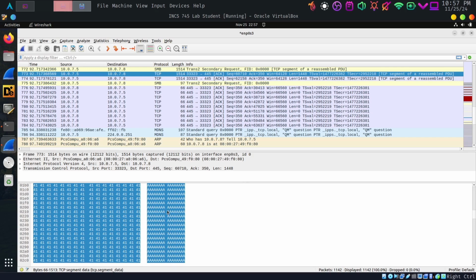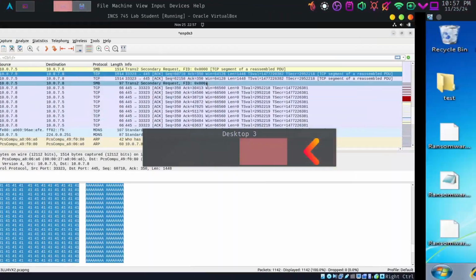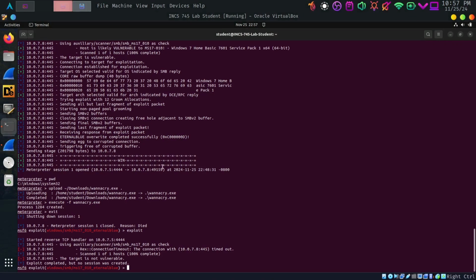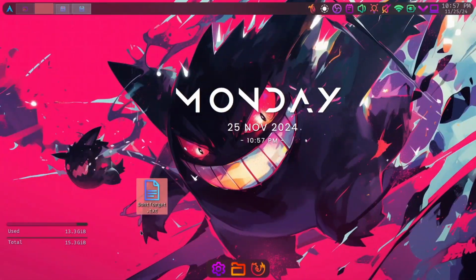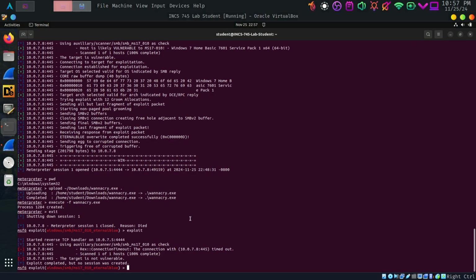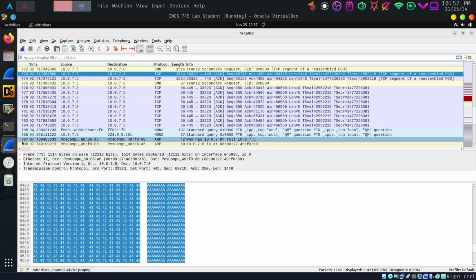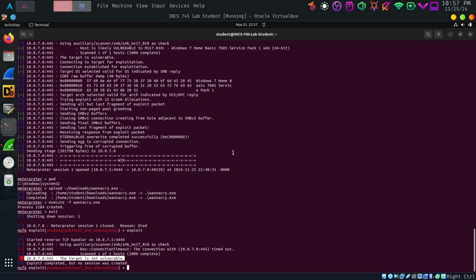So yeah, I was about to show you the mitigation. Here you can see the exploit completed, but no session was created. It also says the target is not vulnerable. Okay, so I'll try to do it again while Wireshark is capturing the packets. Okay, so now see that the transmission is not being completed here.